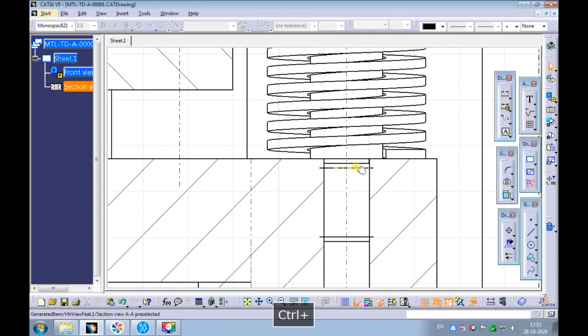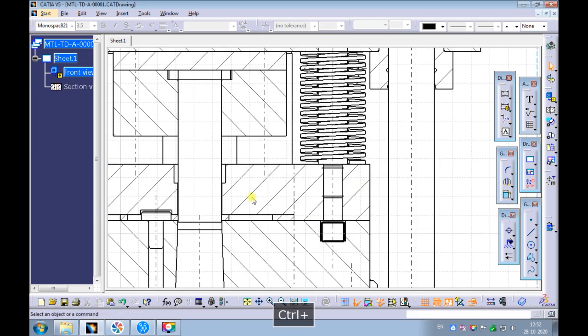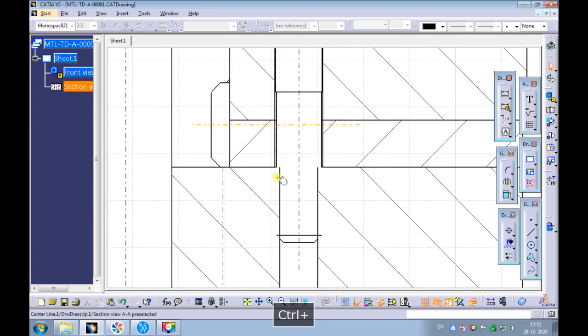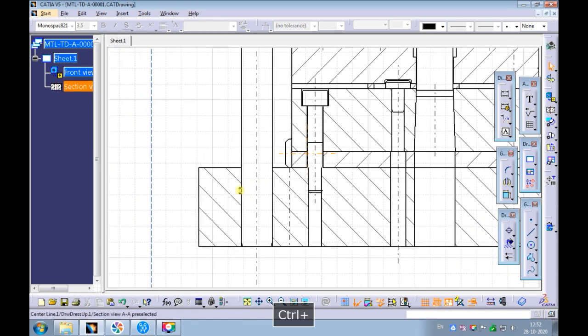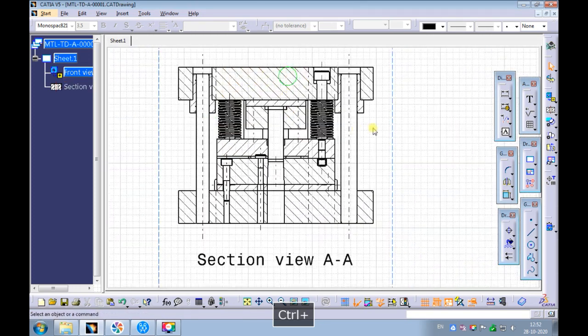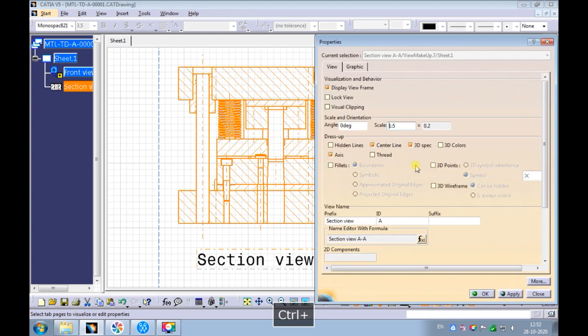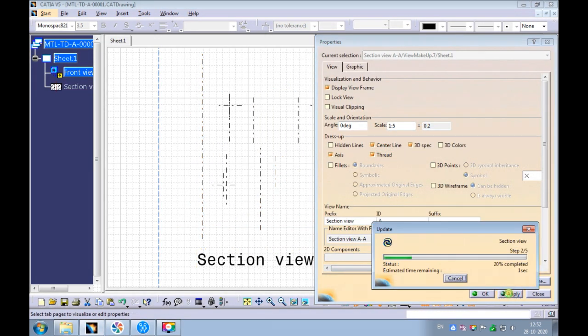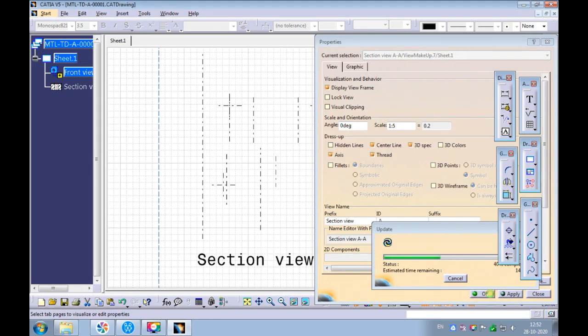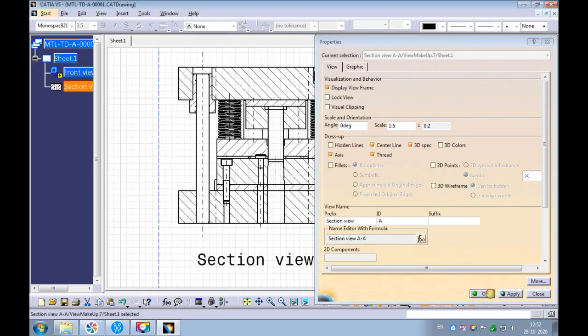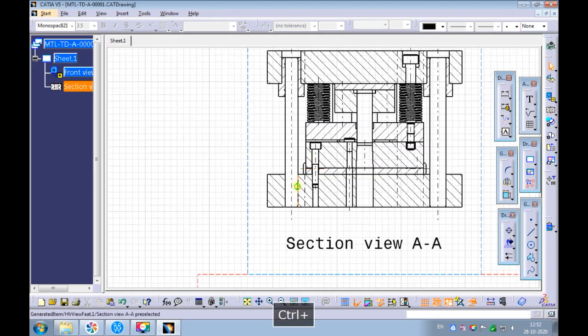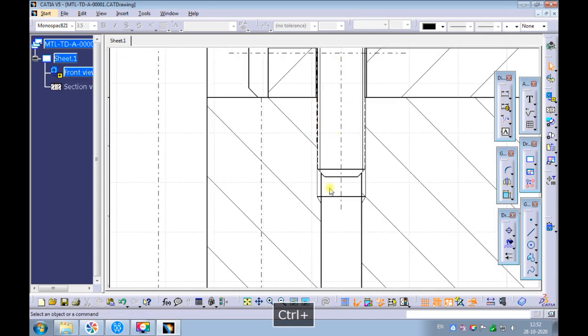Observe the thread portion is not displayed. Let's display the threaded portion. Right-click on the view border and select Properties. Pick the thread. Click on Apply and then OK. Observe the thread lines that appeared.